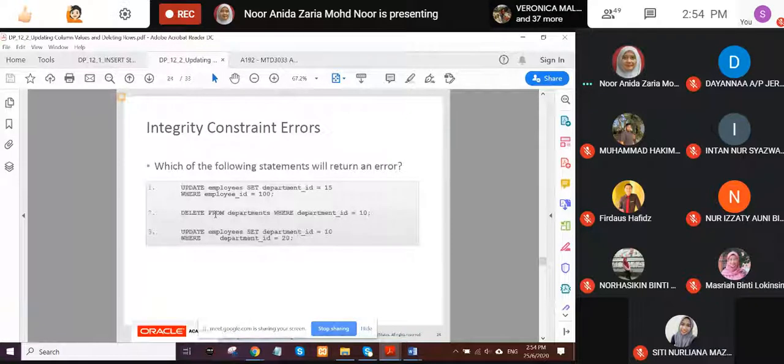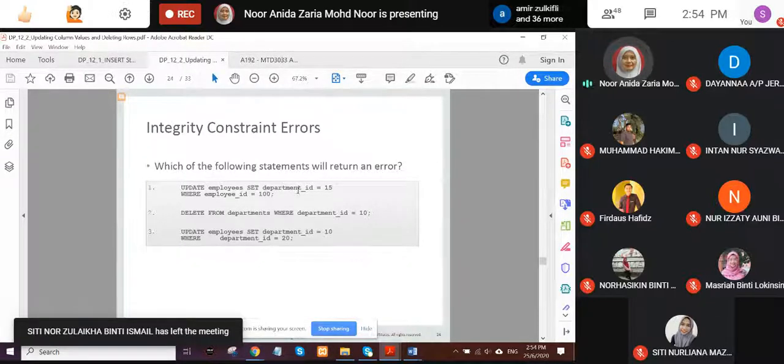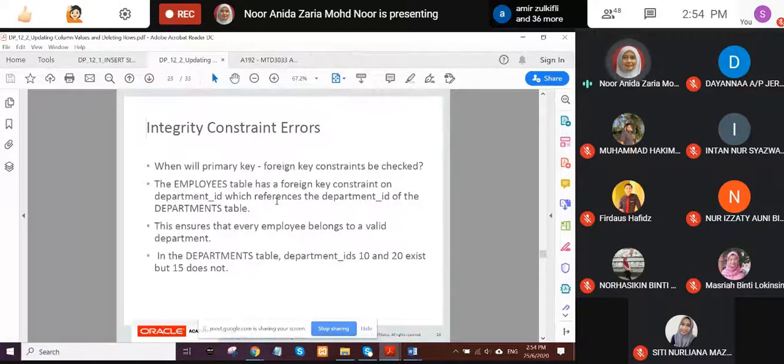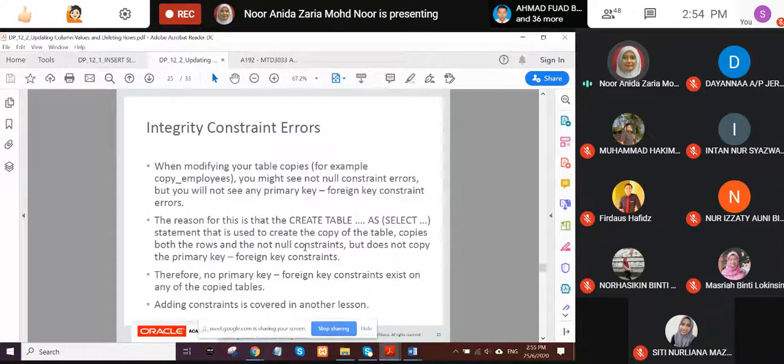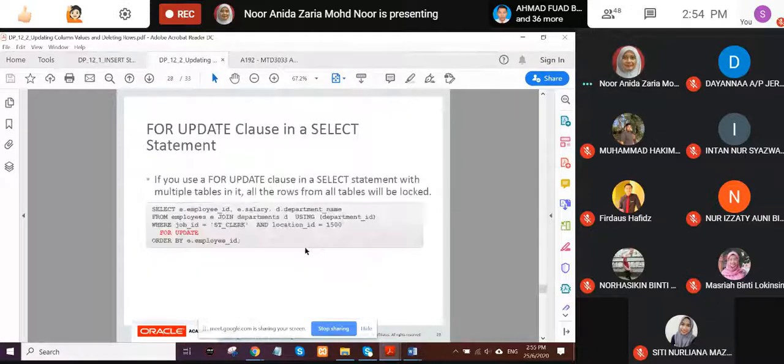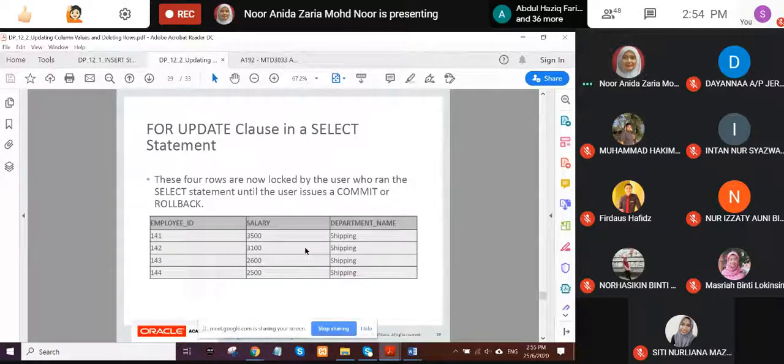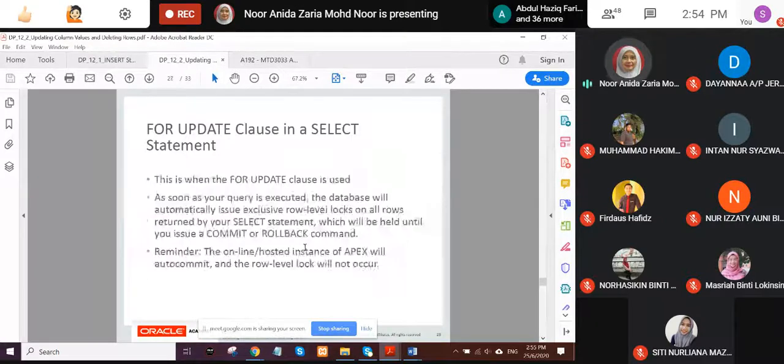Okay. So for this one, they just check which part will return the error. For example, update employee set department ID equal to 15 where employee ID equal to 100. But they will refer back to the table. I'm going to show you one by one using the tools after this. So you can see that they have all those examples. Okay, so that's all for this one.